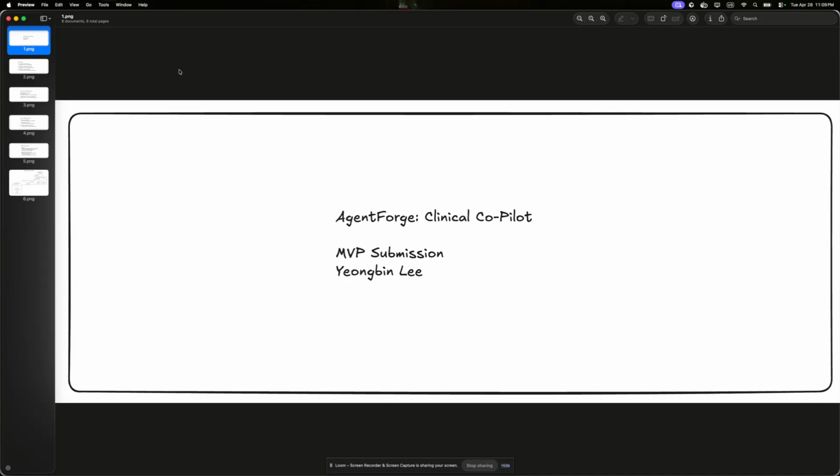This is my MVP submission for AgentForge, which is going to be a clinical copilot for OpenEMR, which is open source software that allows users, who are medical professionals, to get access to information about their patients.